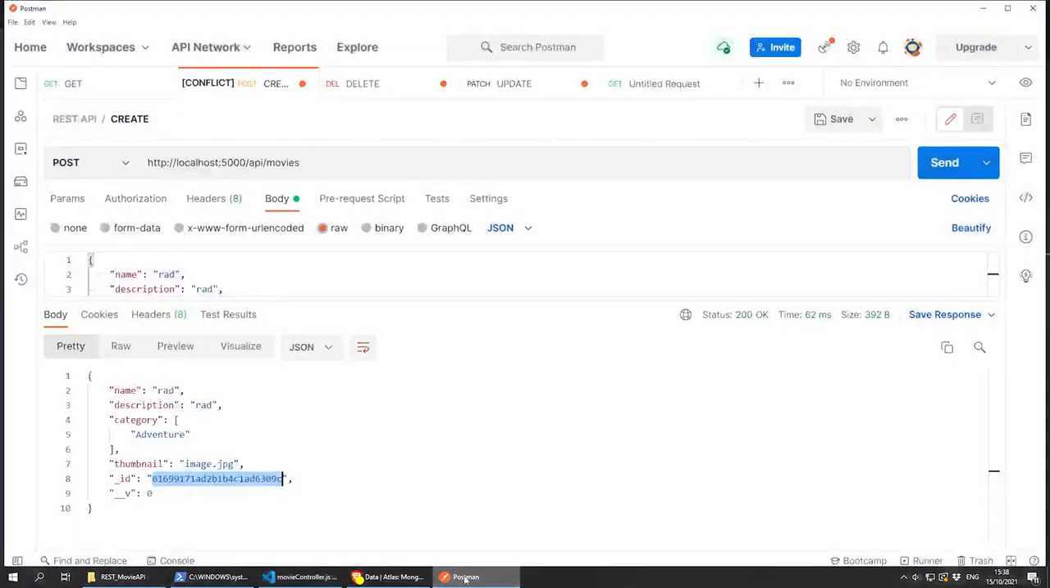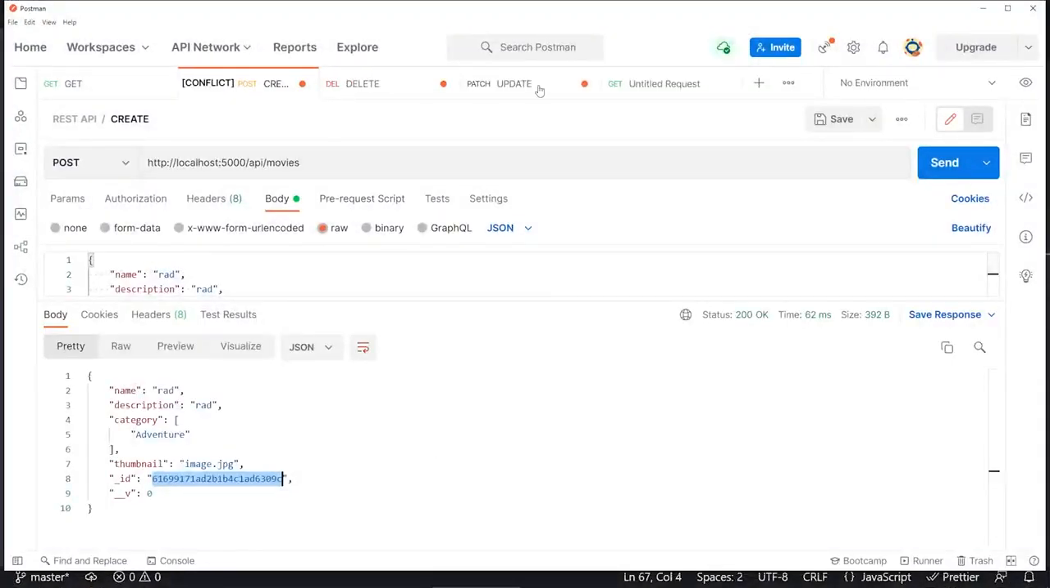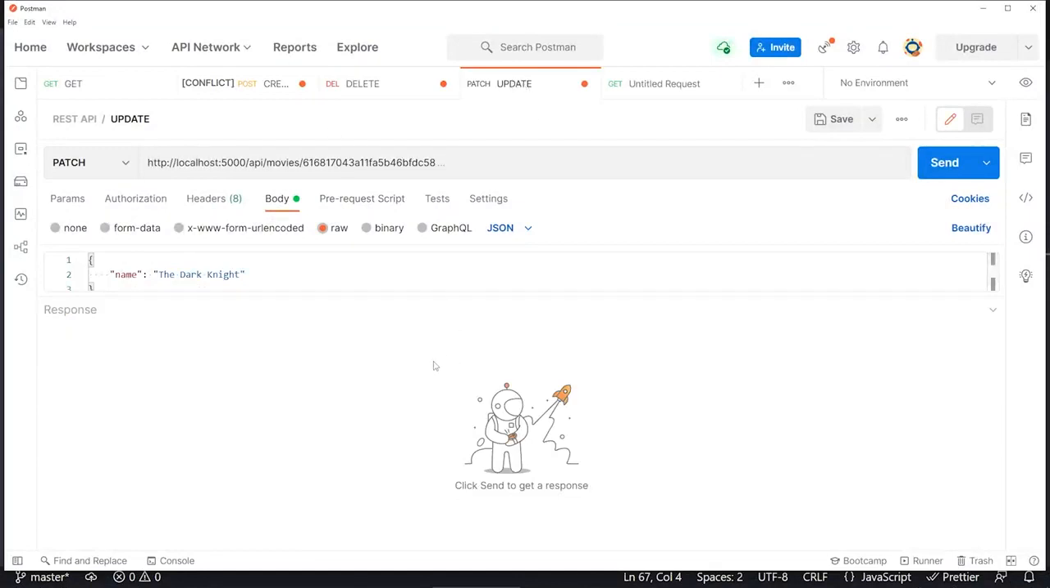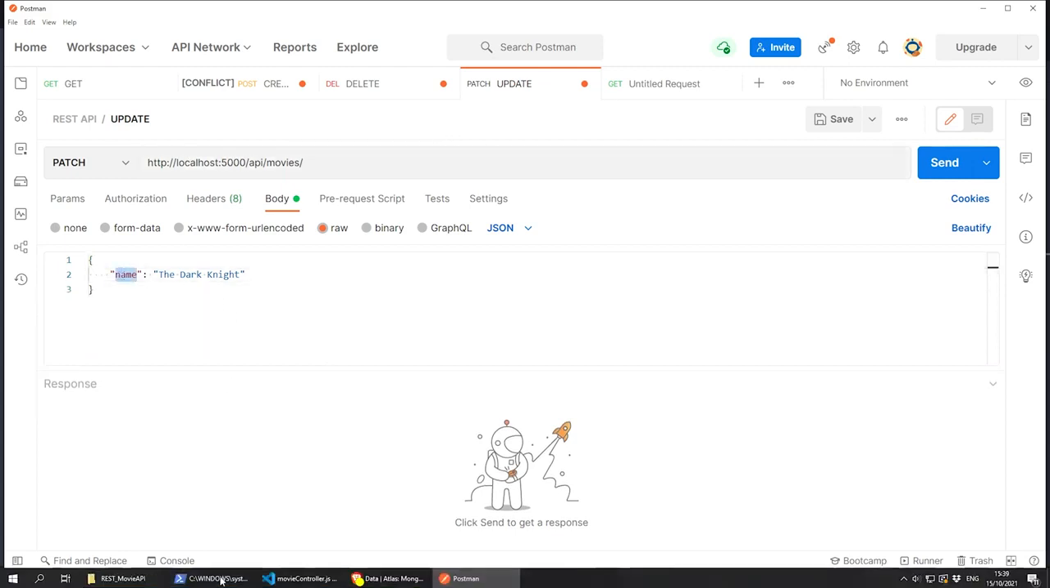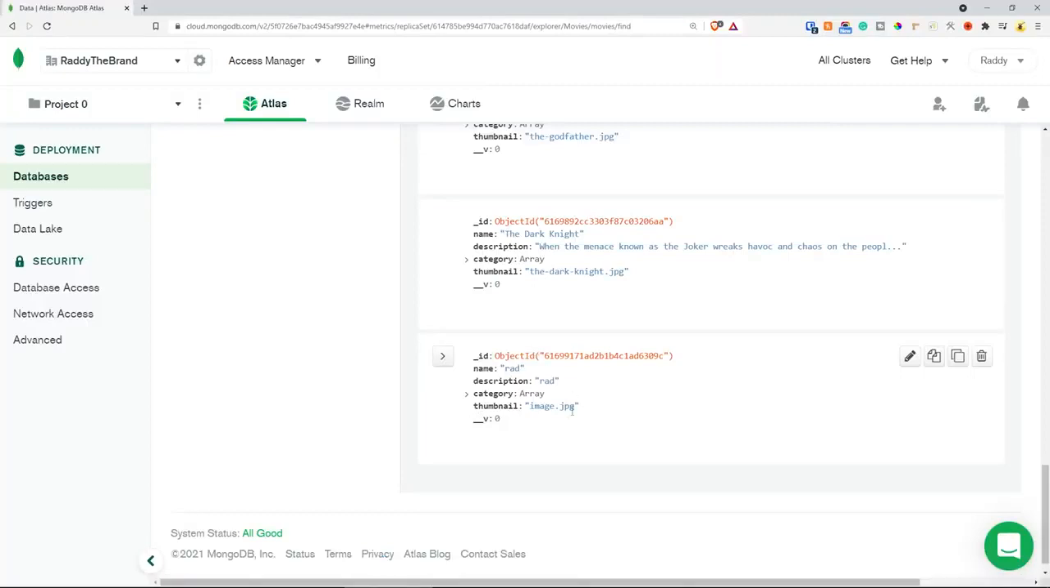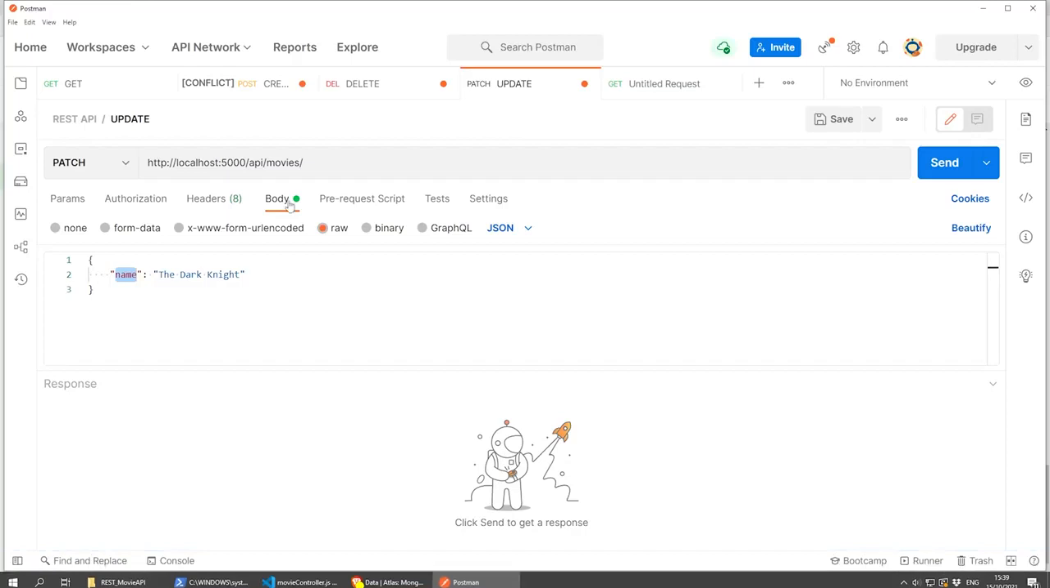So now if I go back to Postman, and if I go to patch, which is my update collection, what you have to do is put the URL, put the ID that you want to update, and then pass a new name. So in this case, I have this record that I want to update. I'm going to grab the object ID. I want to update this.